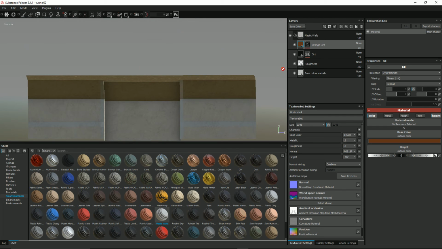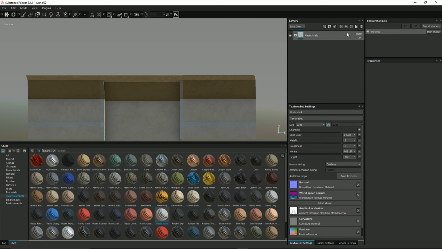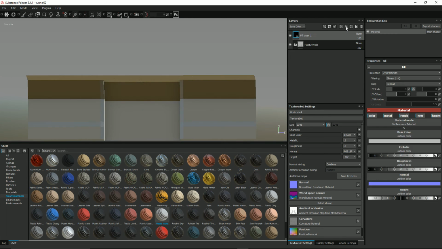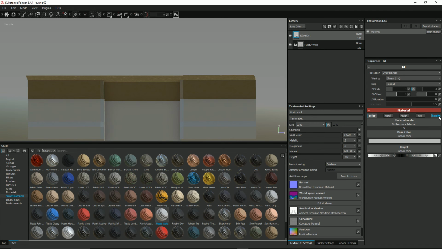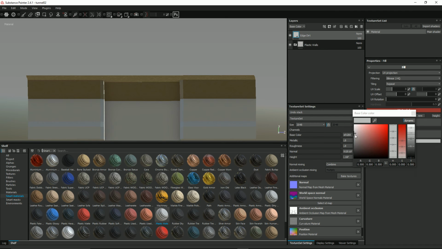I think I want to add a dirt mask as well, so let's just add a new one of those. Just click on the layer there, and we'll call this edge dirt. Edge dirt is what I'm going with. I might not spell that right, and we'll just make it just the colour, and we want the colour to be black-ish.